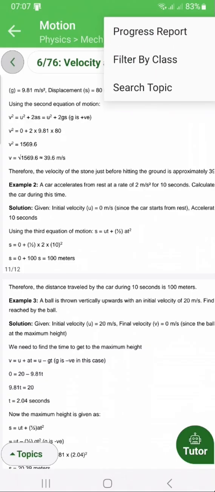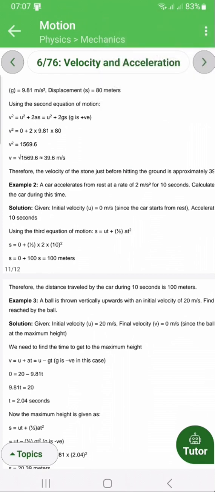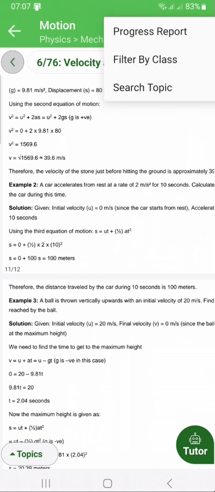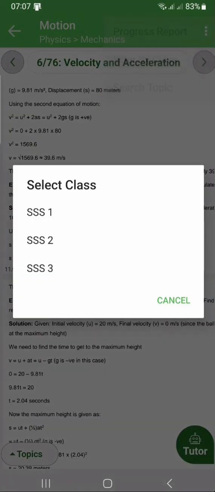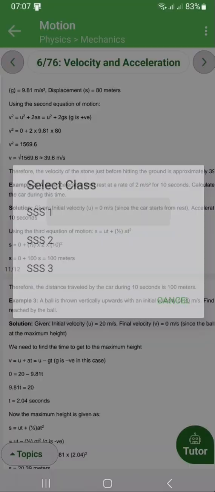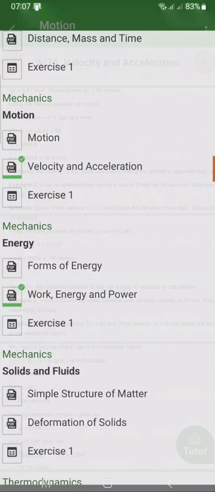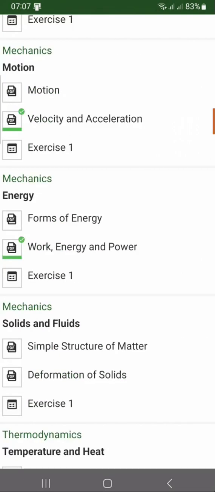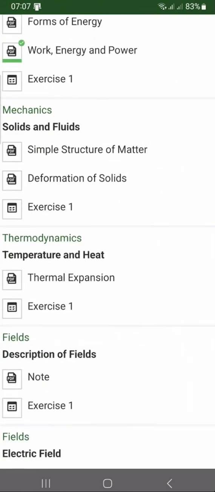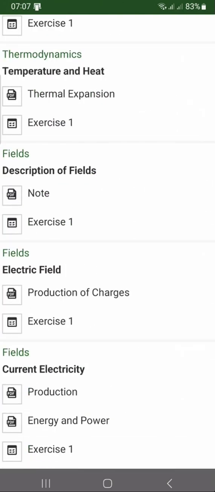I can filter the notes by class. So let's say you happen to be an SS1 or SS2 student. You can filter by your class. You can say, okay, now I want to see all topics related to SS1. And once you do that, if you check this place, you will see that it has filtered out some topics that are not for SS1 students.